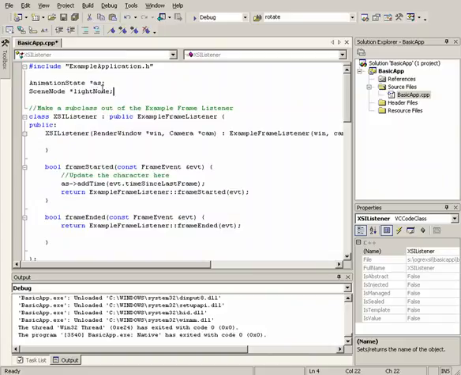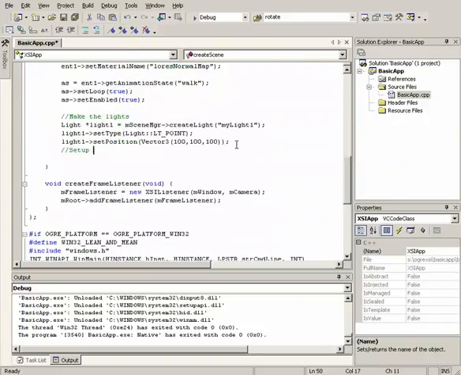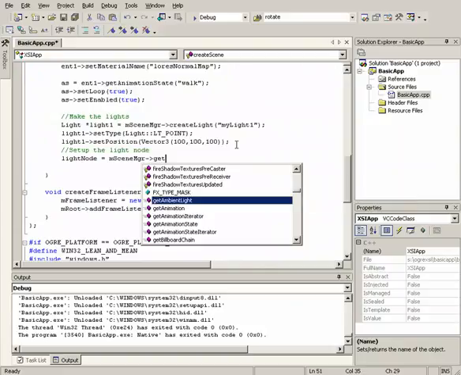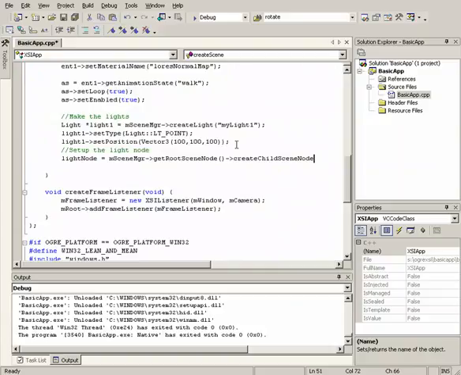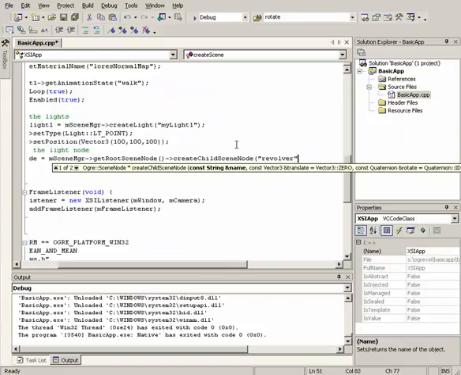And now we'll just go ahead and scroll back down to our create scene code, and we'll set up the light node. So let's type in lightNode, small l, lightNode is equal to m scene manager, and then we'll just go in here and get the root. So get the root scene node, and then we'll just ask it to create a new child scene node for us. So create child scene node, just as we've done before, but this time we'll go ahead and give it a name. So we'll just call this our rotator or our revolver, whatever you want to call it.